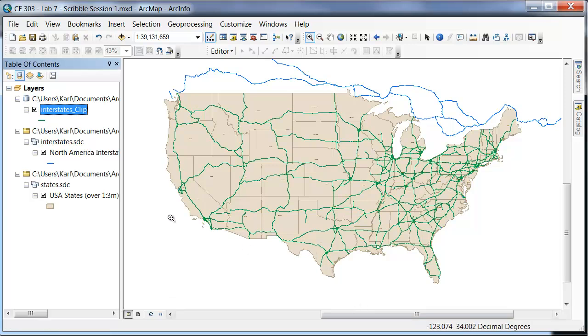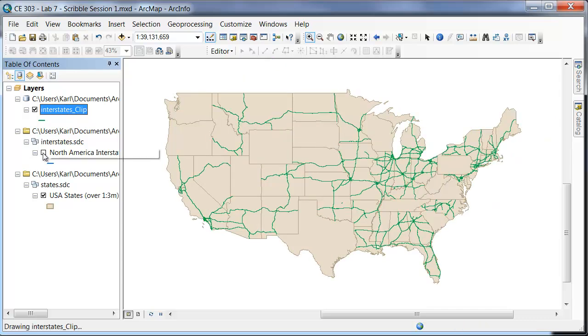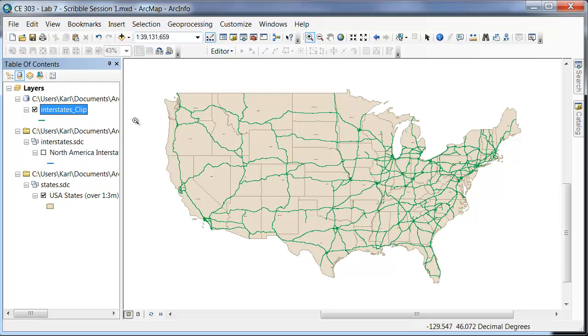You can see here that this has created the new shapefile under Interstate Clip. It's in green. It's overlaid over the blue one, so you only see this one. If I were to take out the blue one, you can see that just the green one shows up. So now only the interstate that's within the boundary of the United States comes out here.